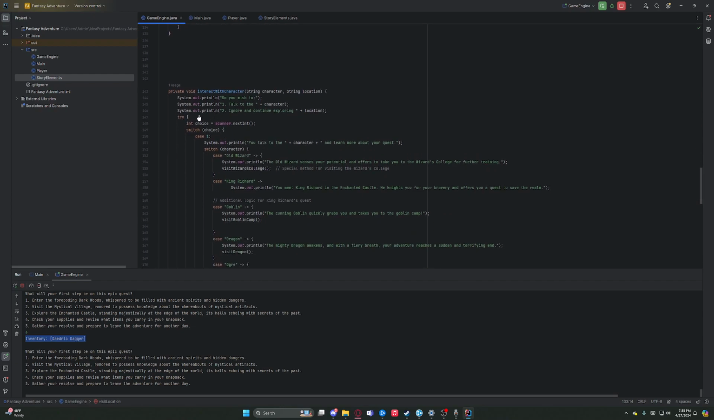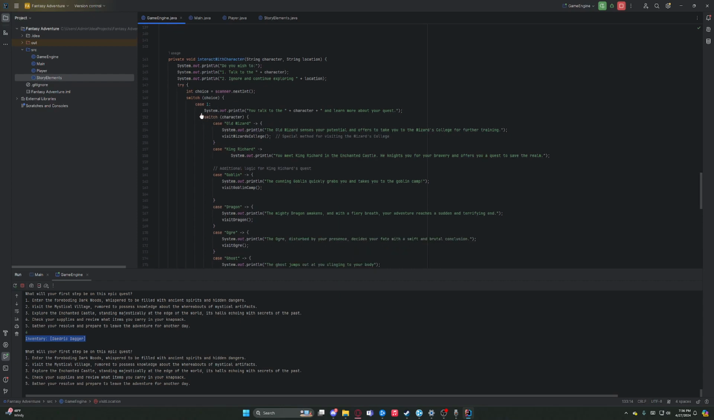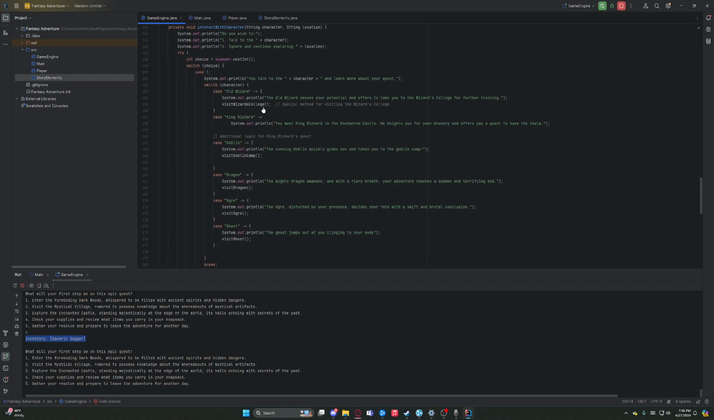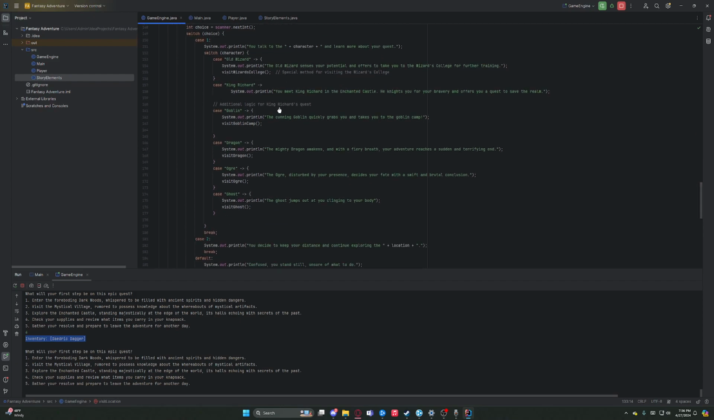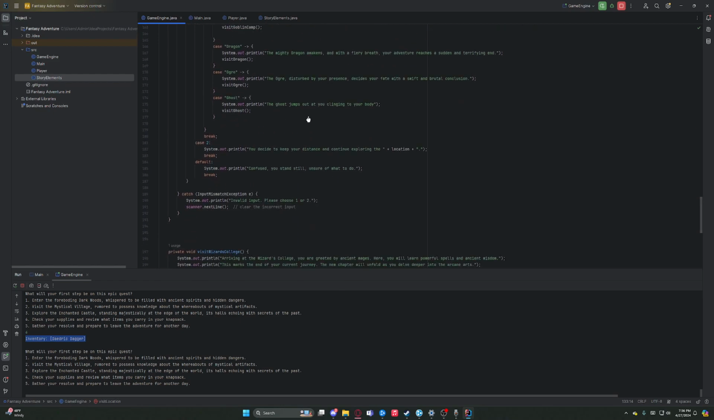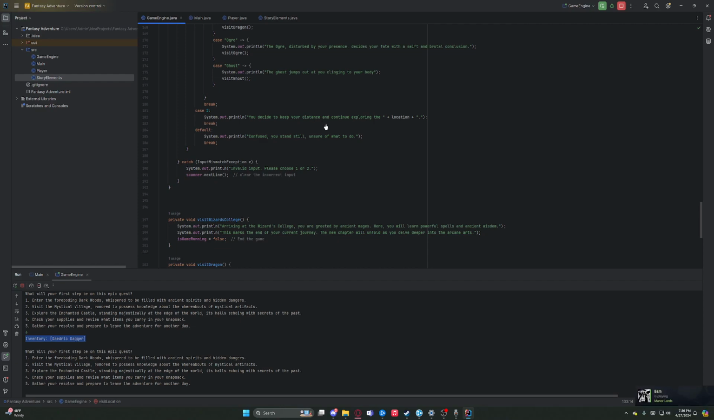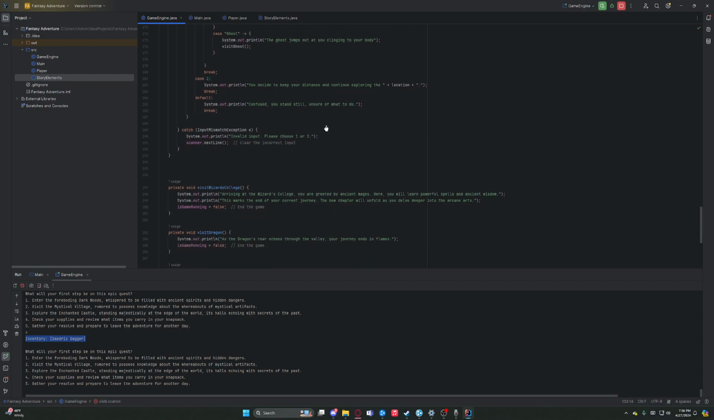Here are your 2 options when you randomly come upon a character. You have an option to either talk to them or just ignore them and explore the place. The Old Wizard, King Richard, Goblin, Dragon, Ogre, Ghost. They all have basic dialogue there. There's a little bit more of error handling there.